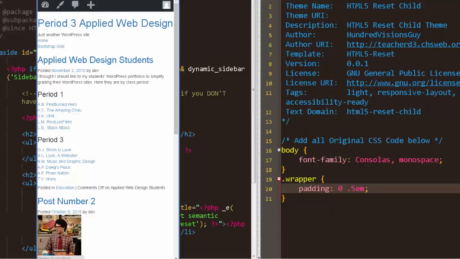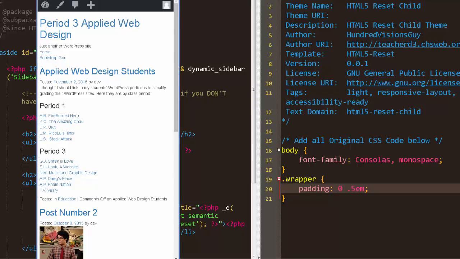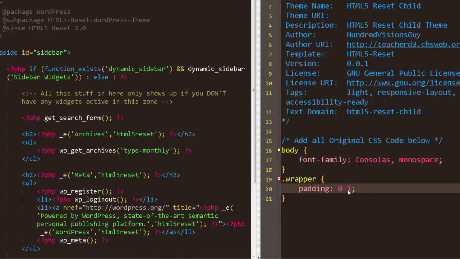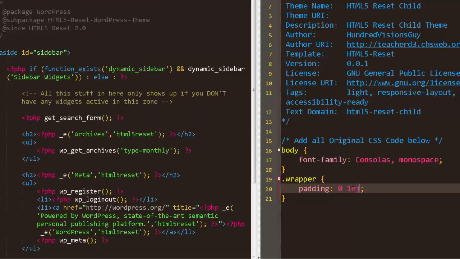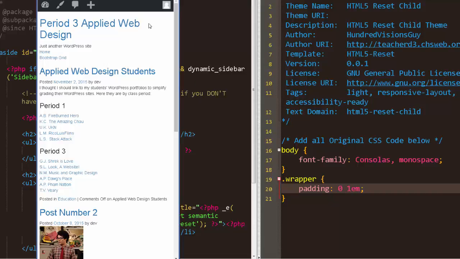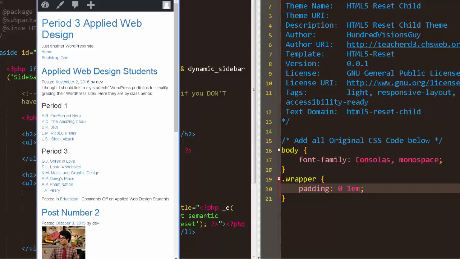Hit refresh. Is that good enough? There's no horizontal scroll bar. We might want to try a 1 EM. And you feel free to adjust this as necessary. Oops, I better make sure I put down here EM. Save my changes, hit refresh. Again, we're designing for mobile. Can you read it? Maybe we want our text a little bit larger.